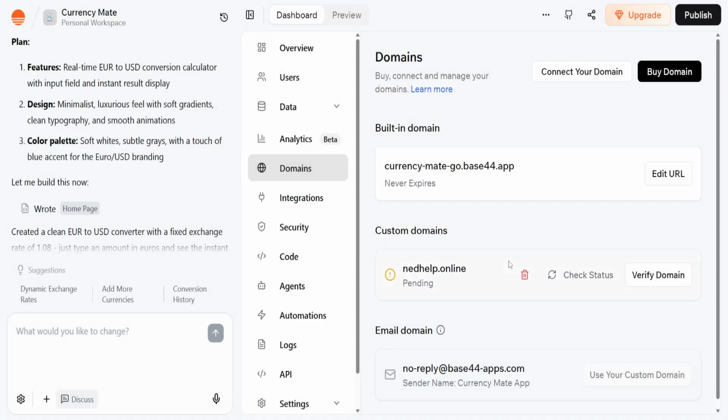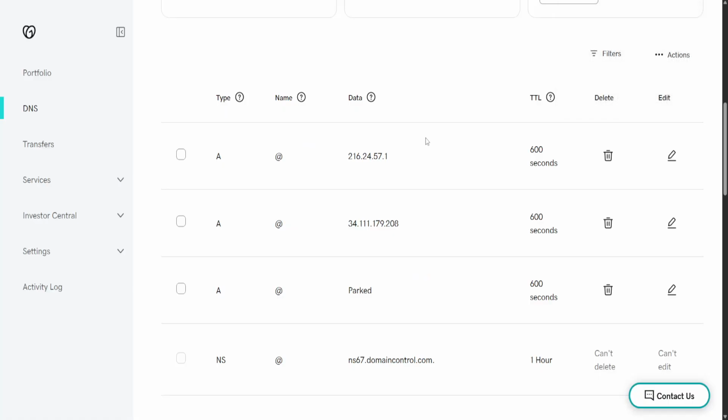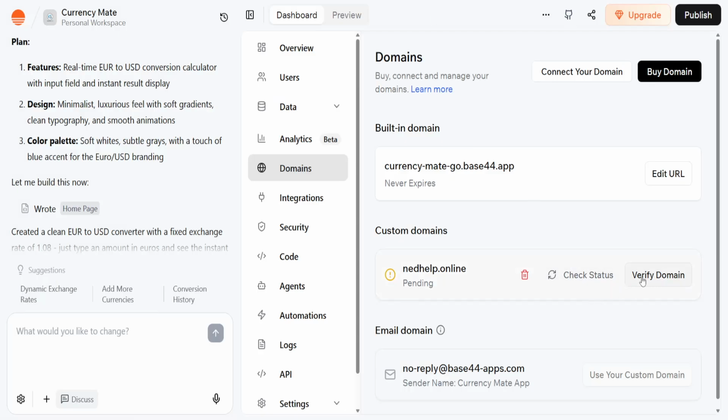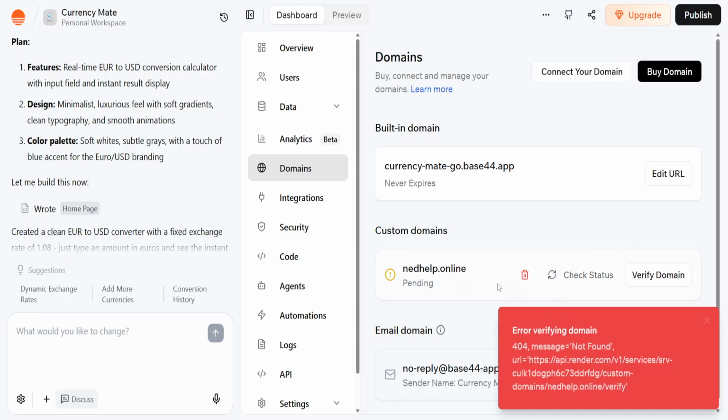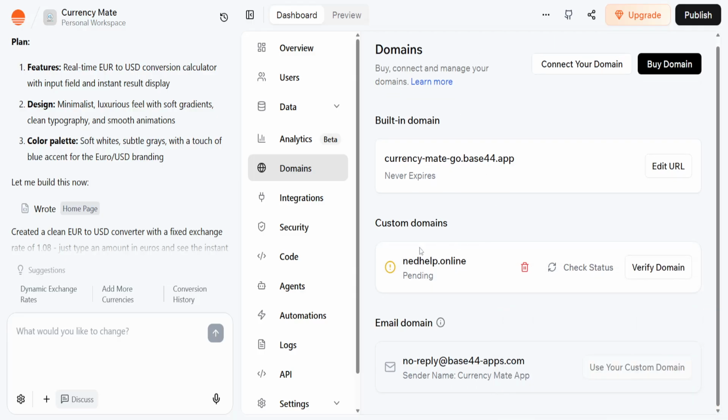Once you do this, you will click on Done, and as long as you have added those two records, you will click on Verify Domain, and if you have successfully added those values, then your domain is going to be connected.